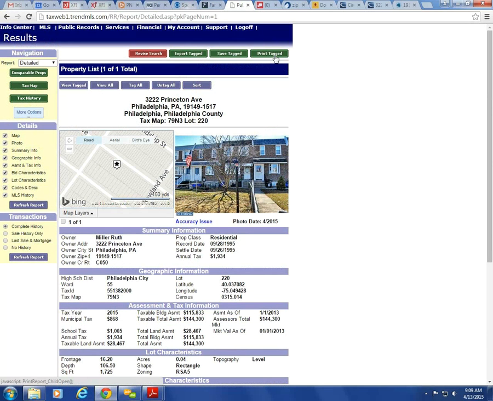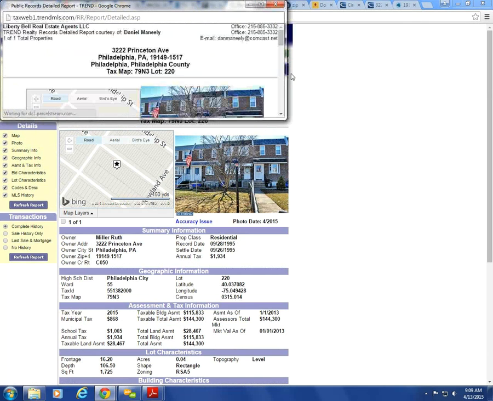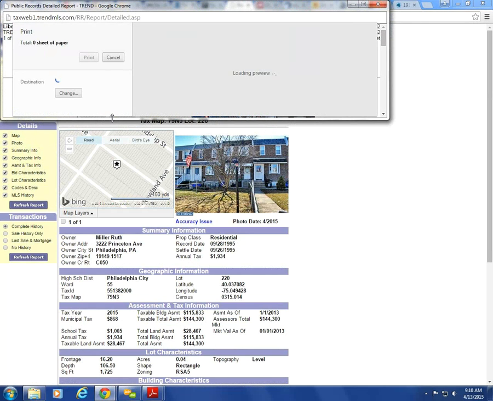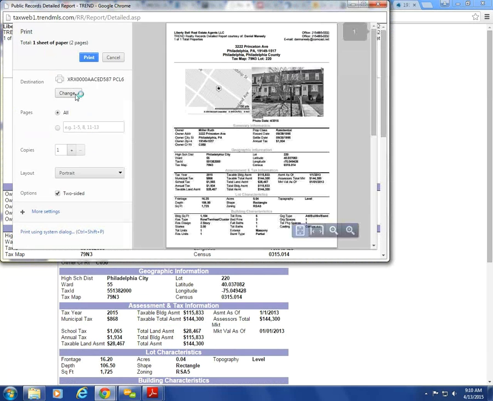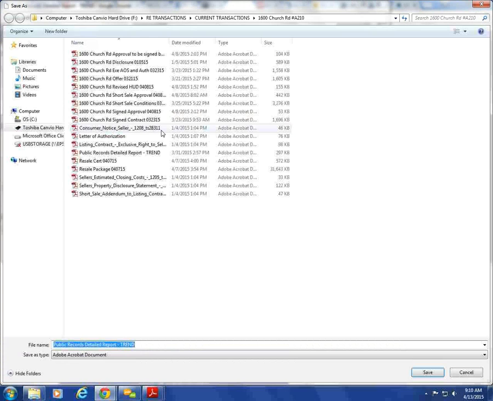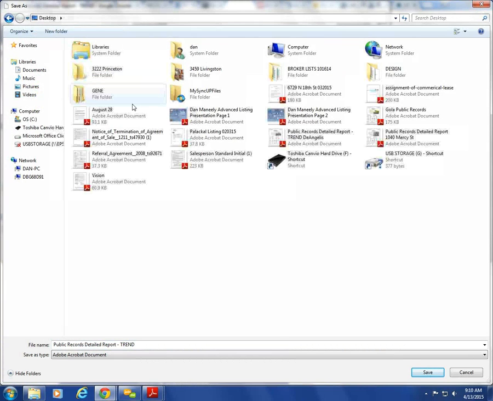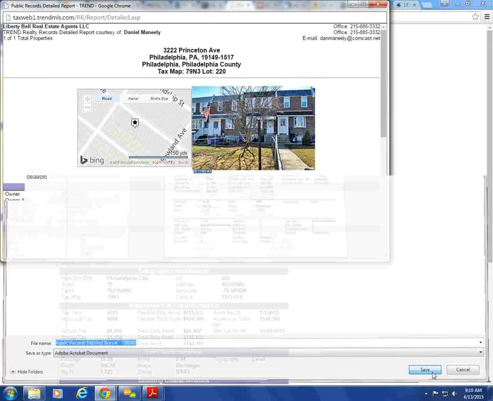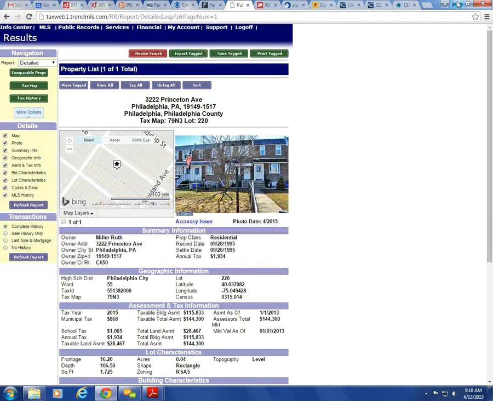Now, what I'm also going to do is I'm going to print this. Now, you guys should have this option on your printer, too. I'll show you. So I'm going to change my printer to PDF. And then I'm going to hit Save. And guess where I'm going to save it to? I'm going to go right into my desktop, 3222 Princeton, public record, save. Boom.